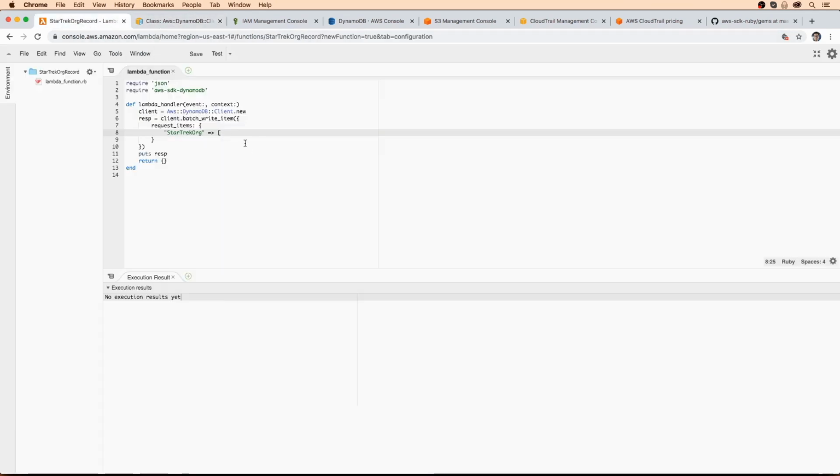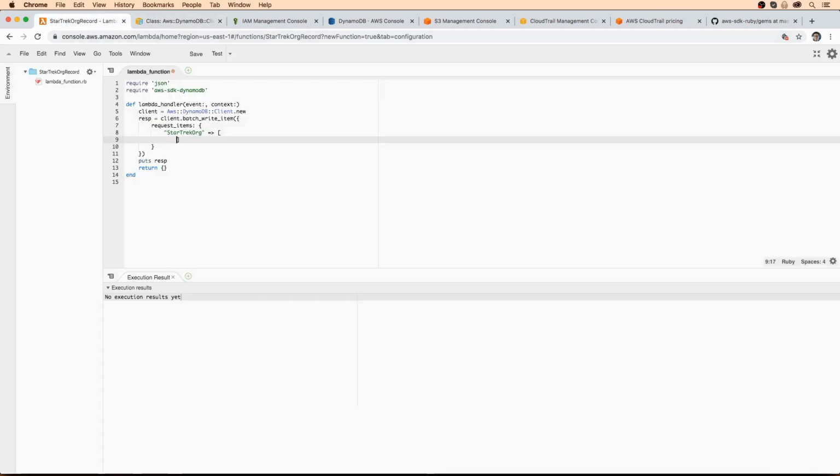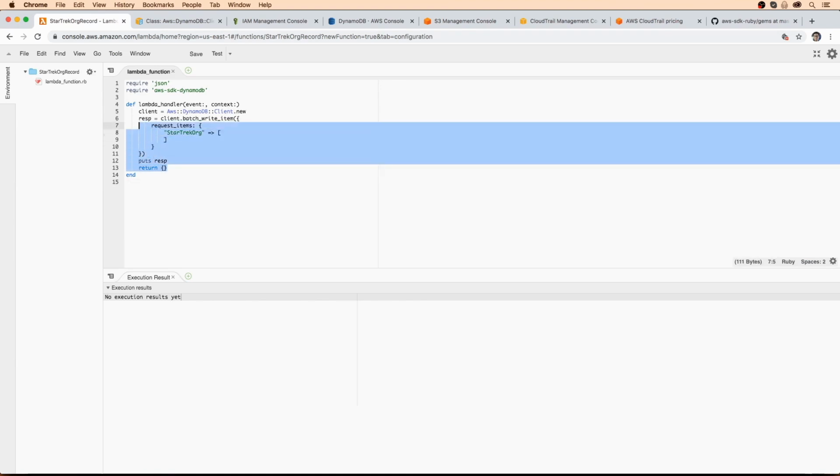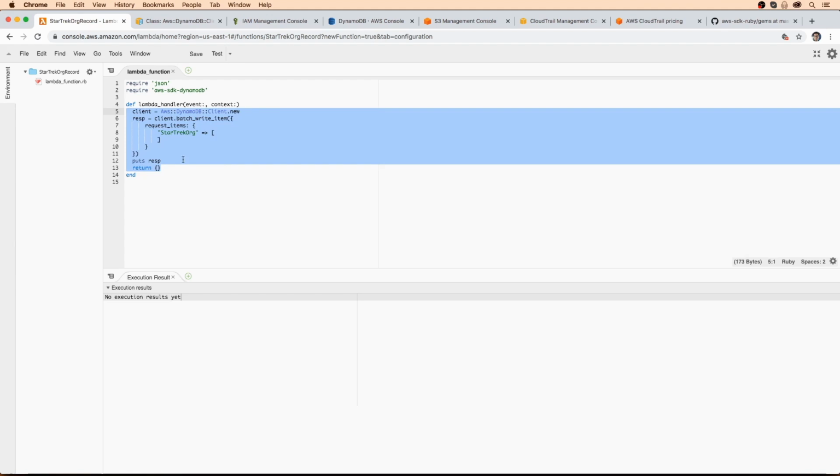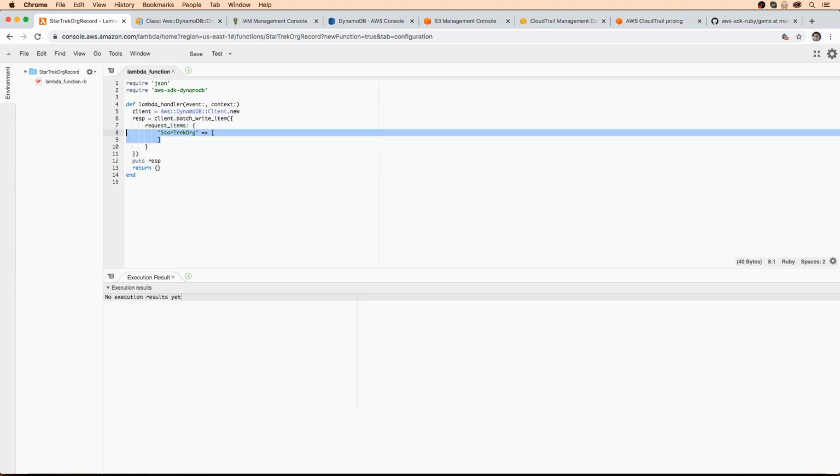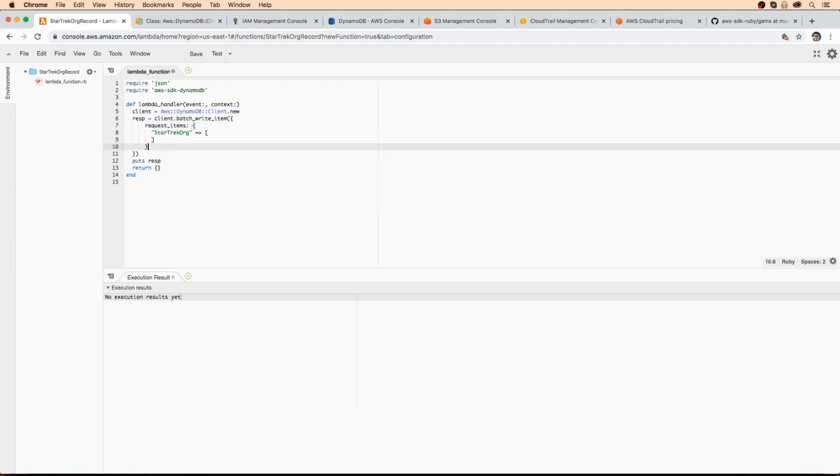It is an array, so we'll go here and do that like this. I really don't like 4 tabs, so I'm going to convert this to 2. And I'm just going to fix my indentation here. Otherwise, that's going to drive me crazy.